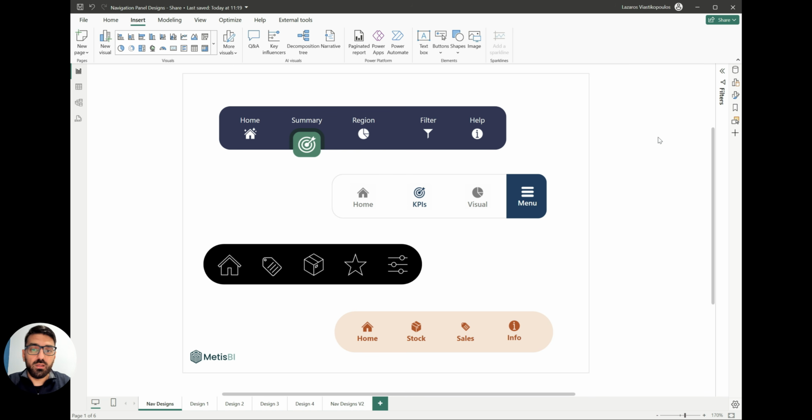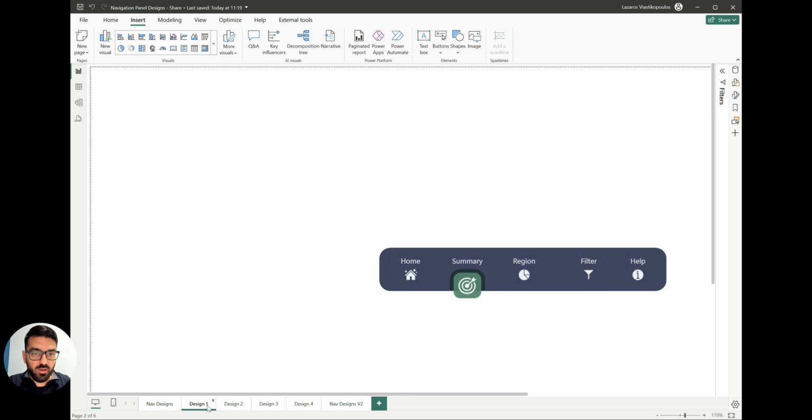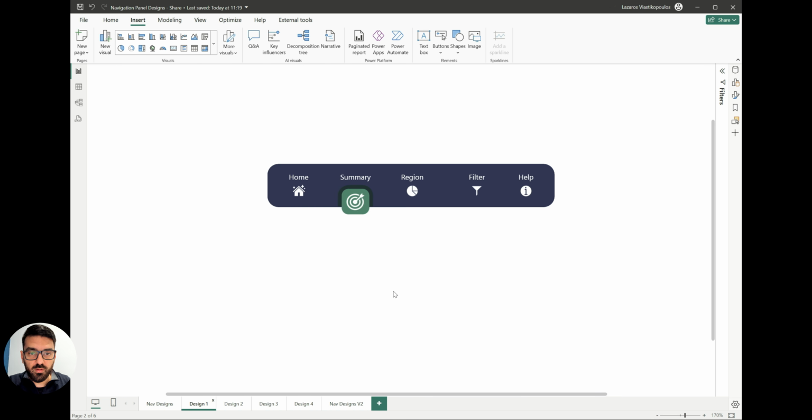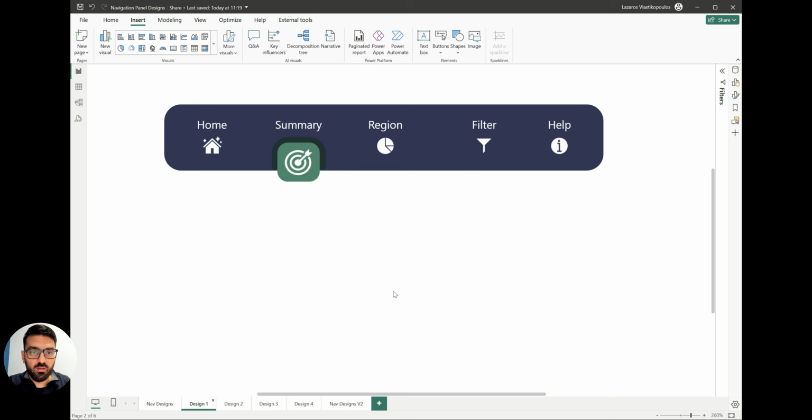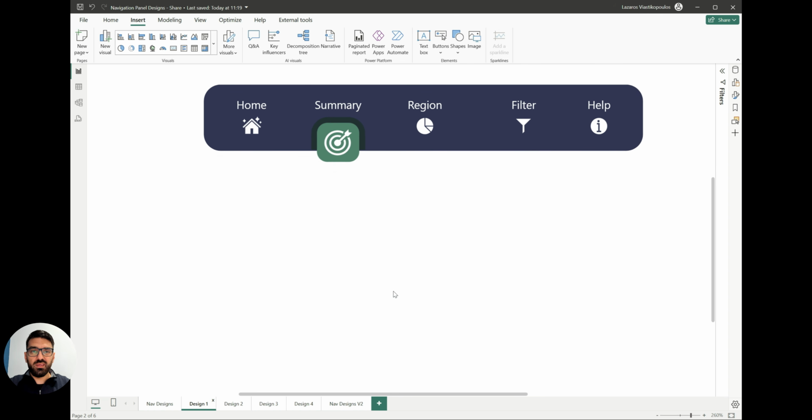Here we are in Power BI Desktop. We just saw these four designs and we're going to start with this top one. How can we build it ourselves? I'm going to go to design one, and here you go, I have copied it here. But how do we actually go ahead and build this?